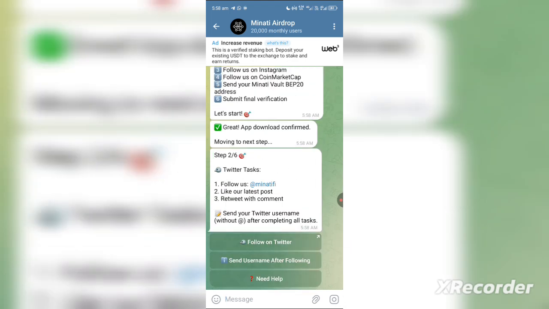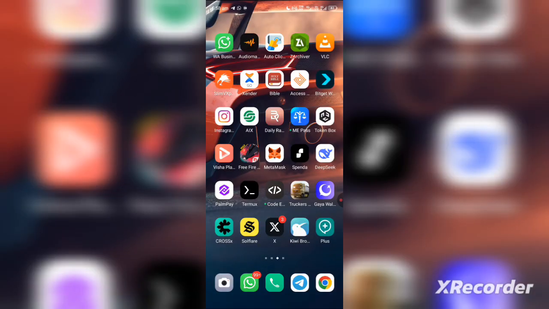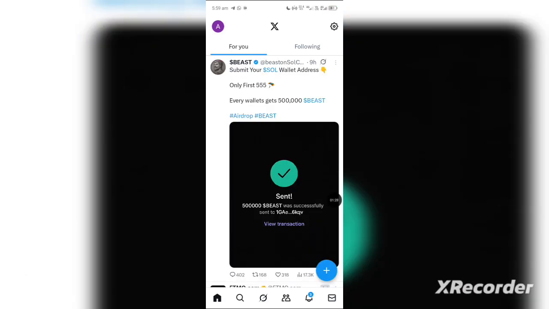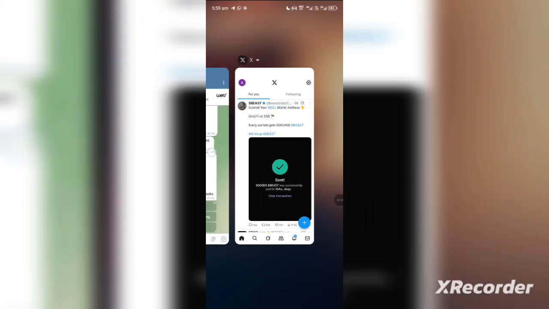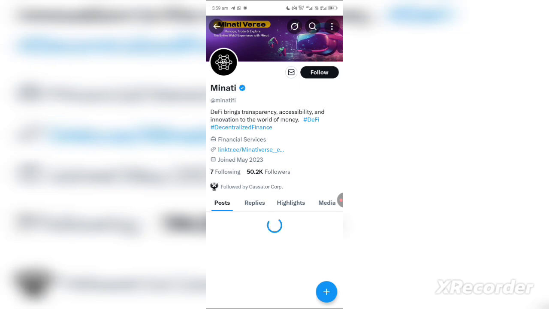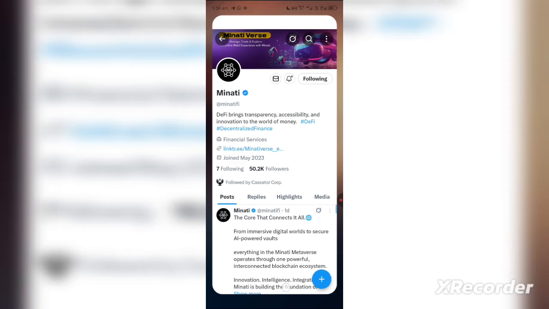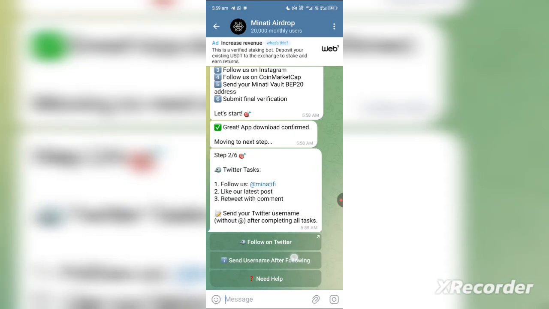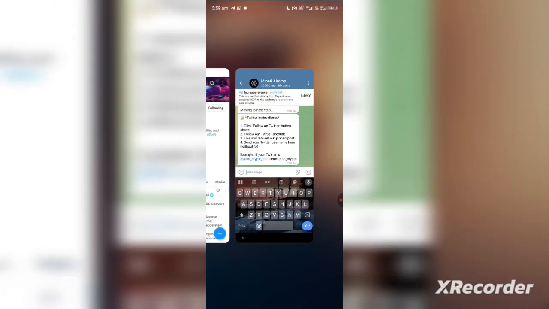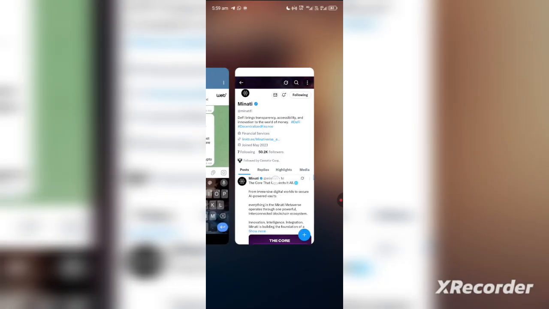Then this is a Twitter task. You have to follow at Minati. So first of all, let me switch my Twitter account. To do that, let me just click on the follow Twitter button. It's going to take you directly to their page. Then you click on follow. Then you come back here and click on send name after following. So once you click on it, it's going to ask you for your username. So let me write my own username.